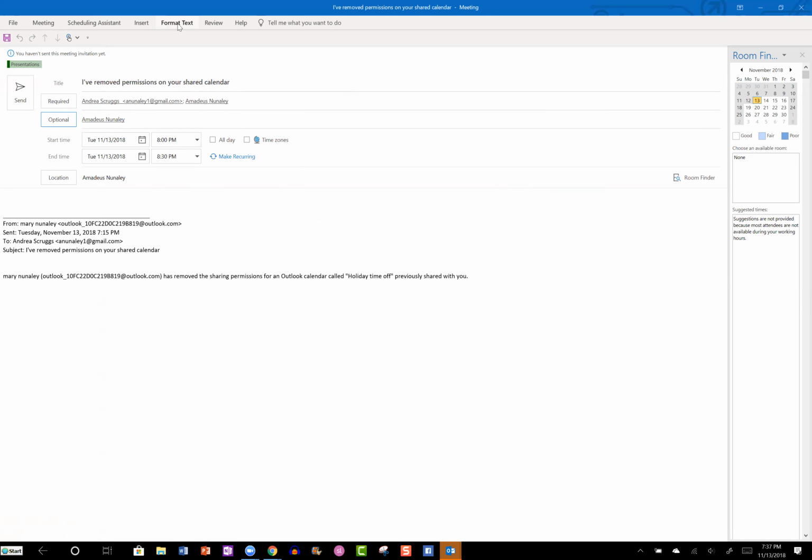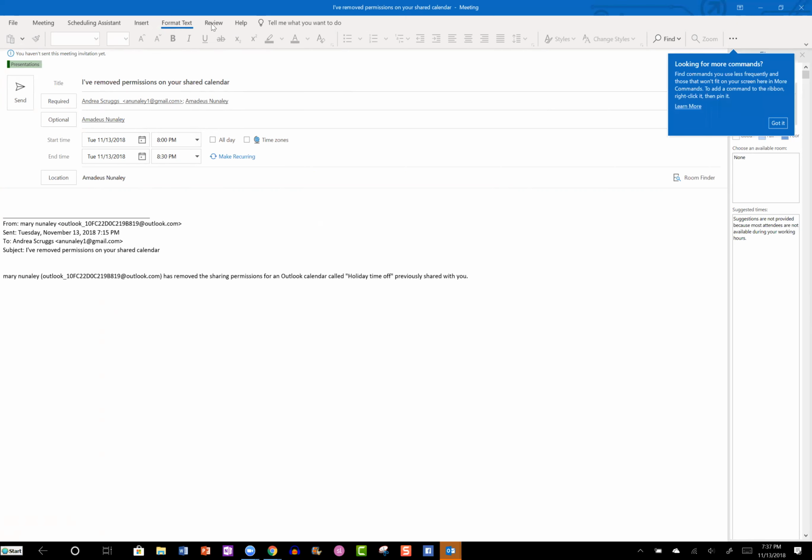Additionally, I can go in and format my text, just like you would in a normal email. I can review it. Microsoft is giving me a message saying, hey, look, we've hidden some commands. So if there's other things I wanted to do, message formats over there, plain text or HTML. If I wanted to, I could also set up a Zoom meeting. I can't do that right now because it's grayed out, but I have the option to look at different things or create a Zoom meeting, and then I can click send.